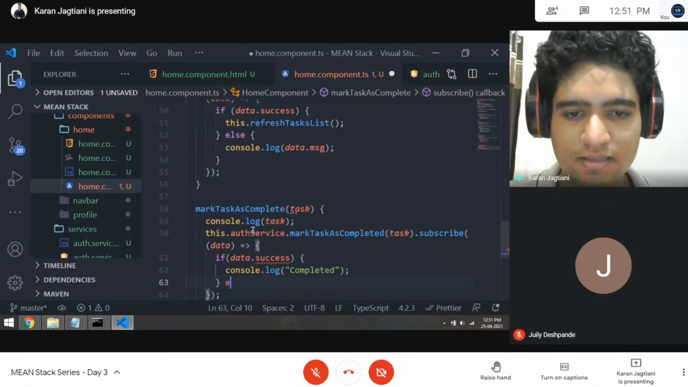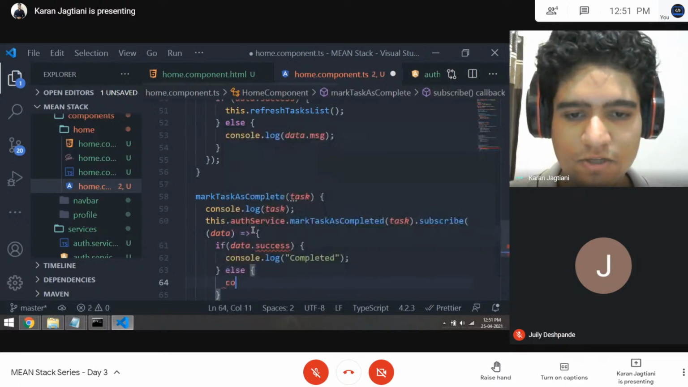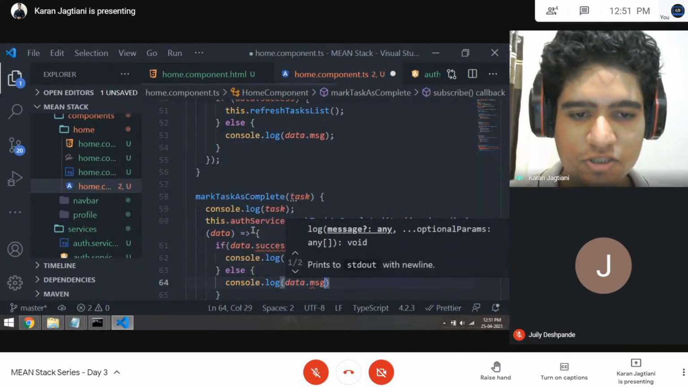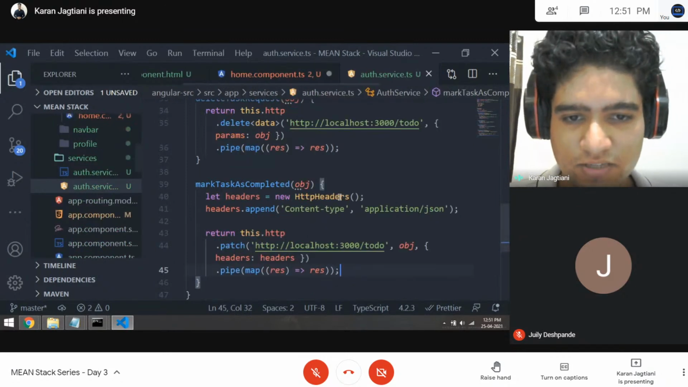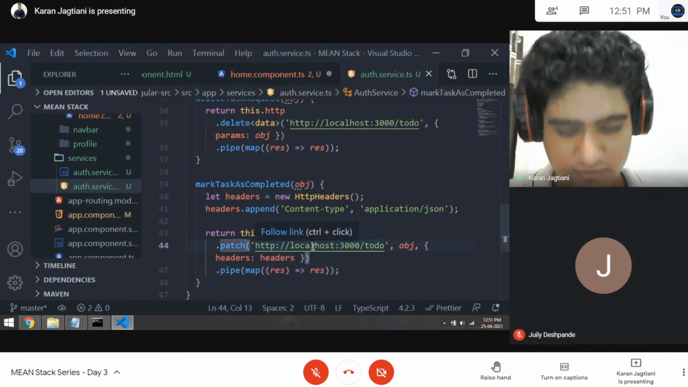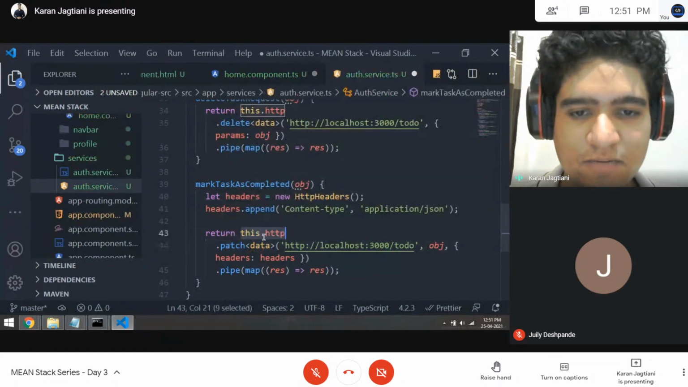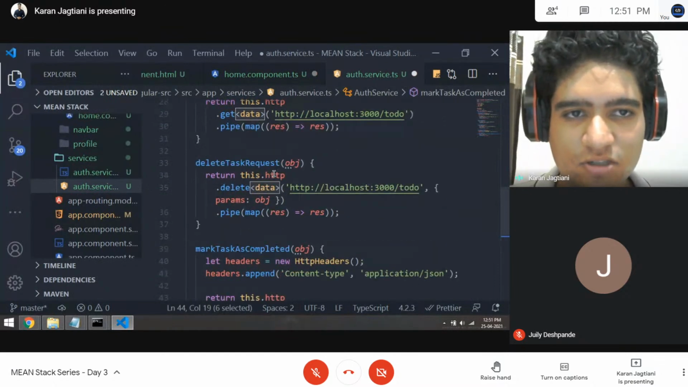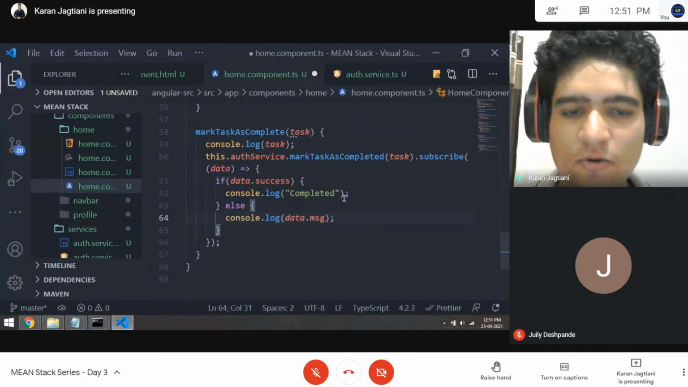And here else we'll say data, we'll do console.log data.message. So I believe we are getting this error because we have not provided the interface. Yes, so provide the interface in your this.http.patch, the interface name, just like we did for the other files as well. So both the errors are gone now.